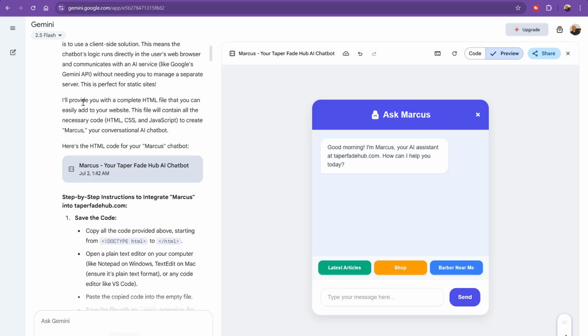So I just gave it a prompt to create a chatbot for taperfadehub.com site, and this is what it gave me, right? It gave me the complete HTML file that you can easily embed or add to the website. And this chatbot also includes 3 buttons that I told it to create. For example, latest articles, shop, and barber near me.